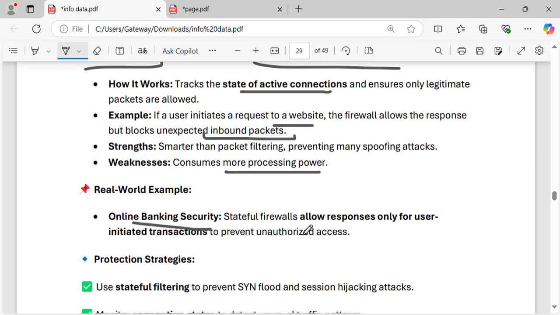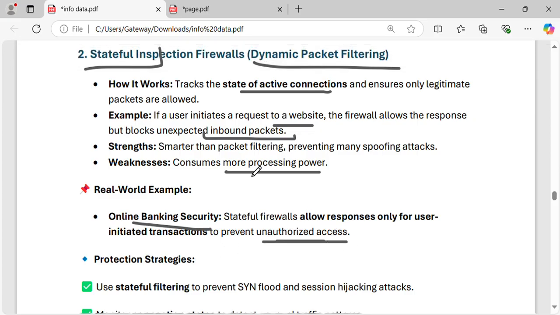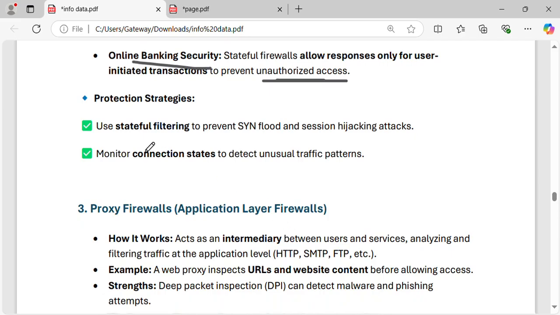Online banking security. Stateful firewalls allow responses only for user-initiated transactions to prevent unauthorized access, right? So if the user is a valid user, then it will accept the request of the transaction. Protection: use stateful filtering to prevent SYN flood and session hijacking attacks. Monitor connection states to detect unusual traffic patterns.